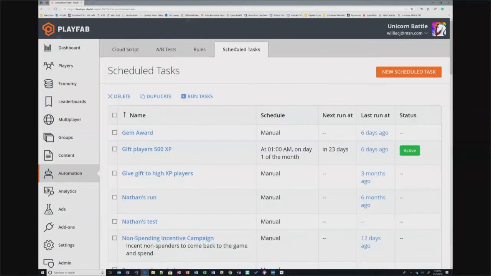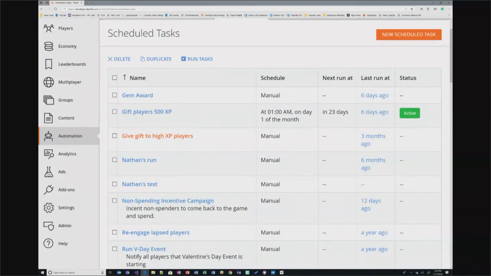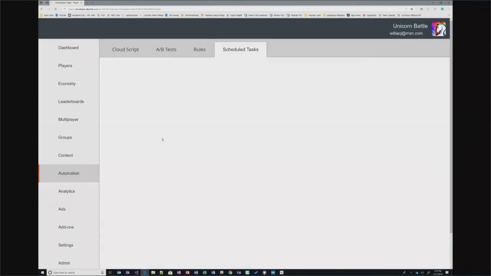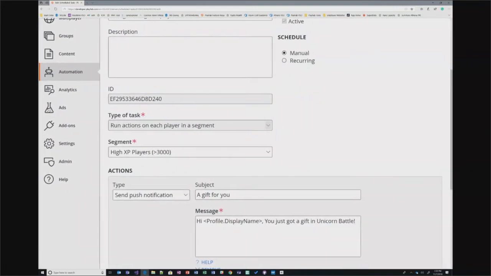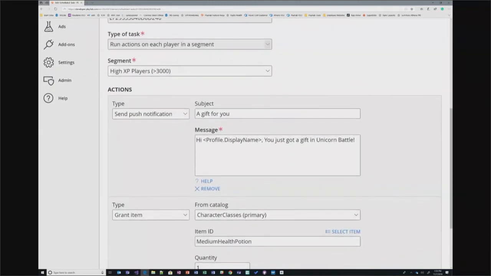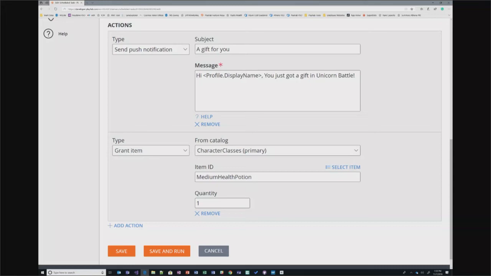And so in scheduled task, basically what this allows you to do is you can set up a set of actions that you want to have taken. And so here you want to give someone a gift for playing or for being a high value gamer. You want to grant them an item.